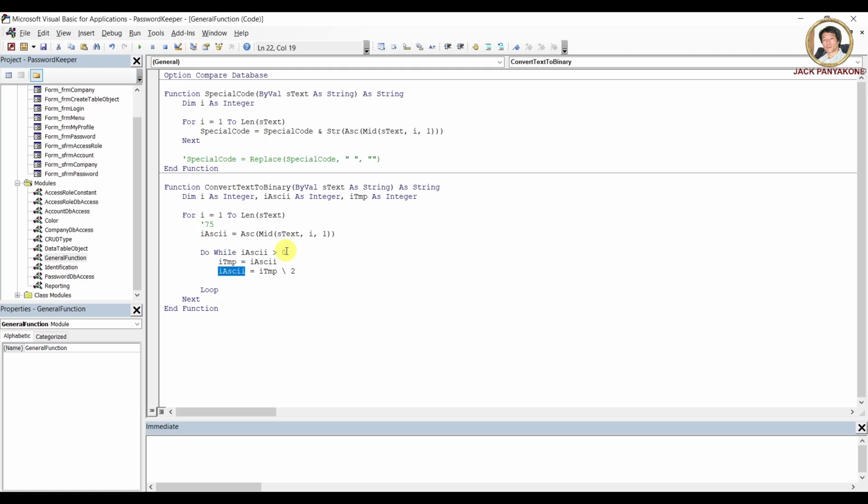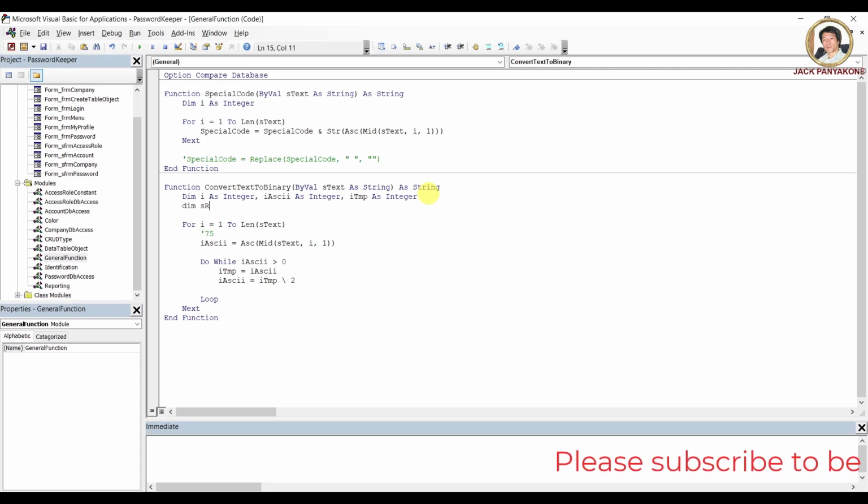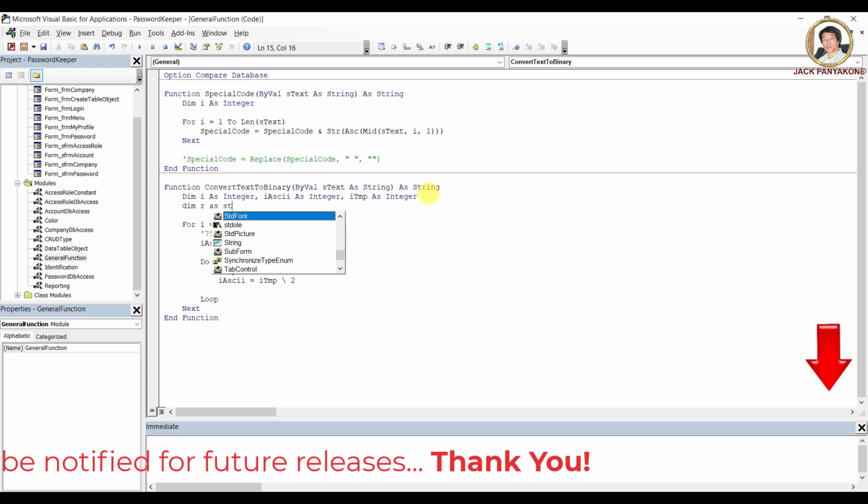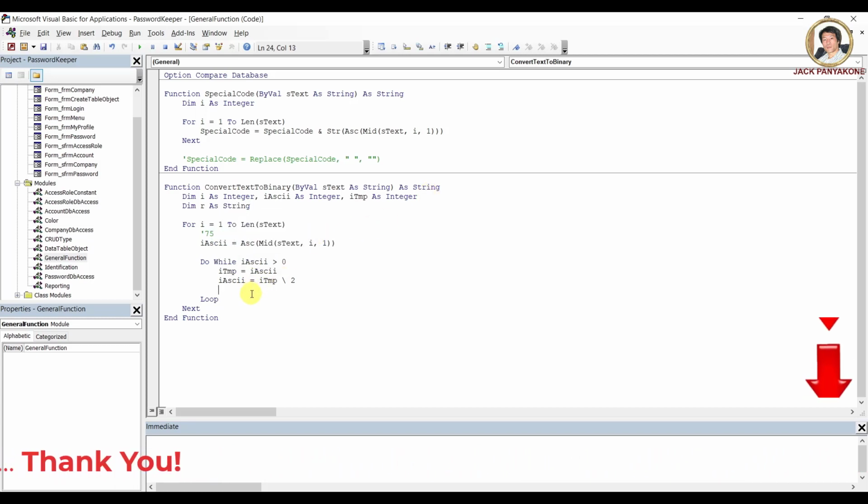All right, so let's think about this. Now, how are we going to keep track of the mod? How are we going to keep track of the remainder rather? We can do this. Let's do R as string. Okay, hold on. How about string ASCII? There you go. So now we're going to keep track of, not ASCII, my bad, this would be binary.